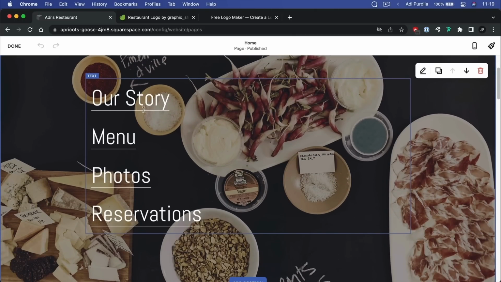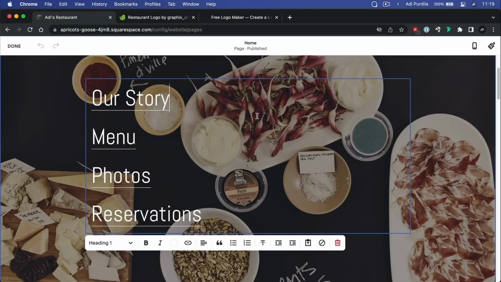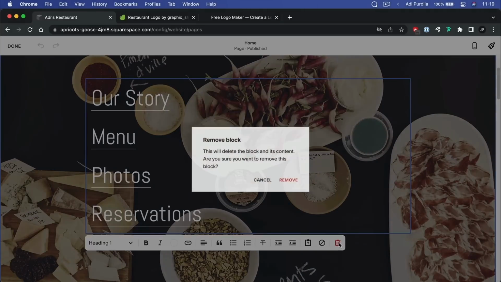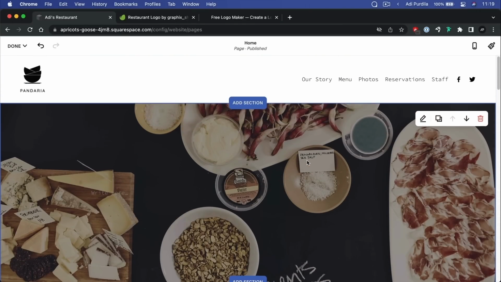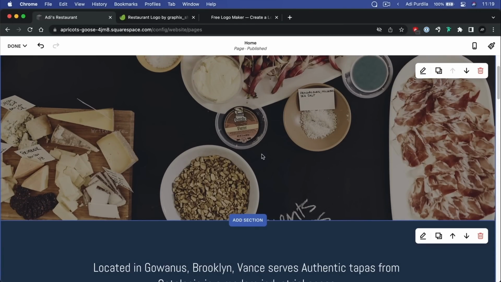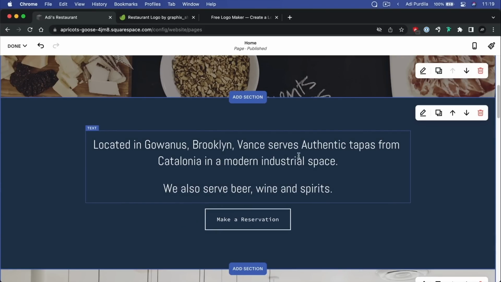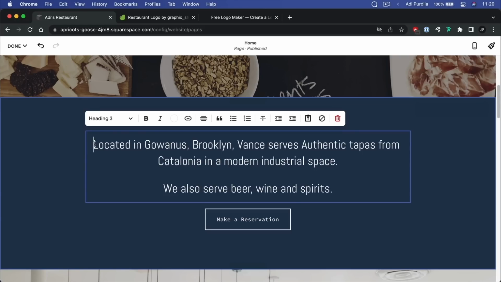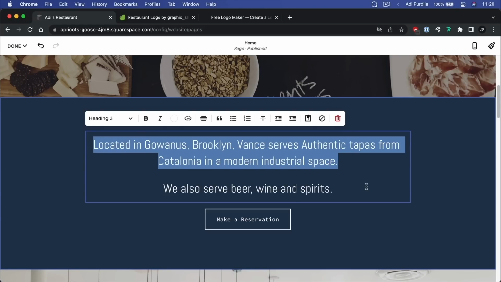So here I have a piece of text that shows me the menu, and I don't really want this here, so I'm just going to click inside and delete it completely. So all I'm left with is a nice image. Now, what about this text? Maybe I want to change this one. Well, it's super simple. You just click inside, select the text, and enter the new one.